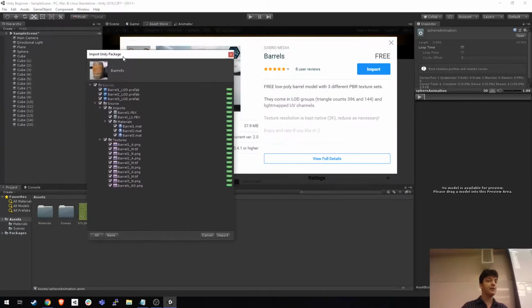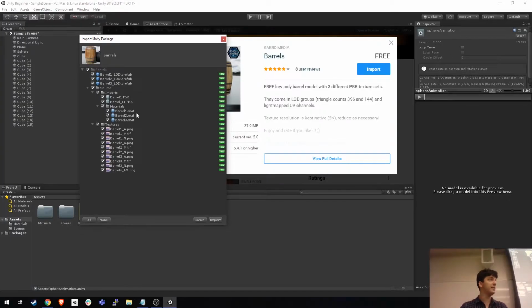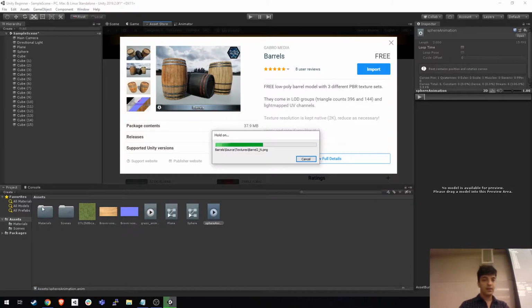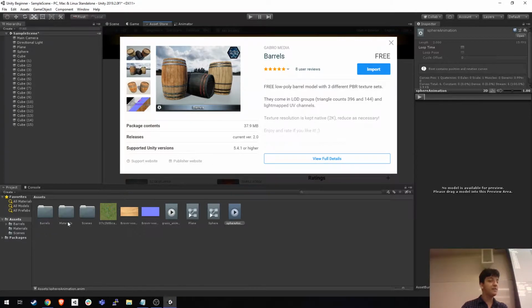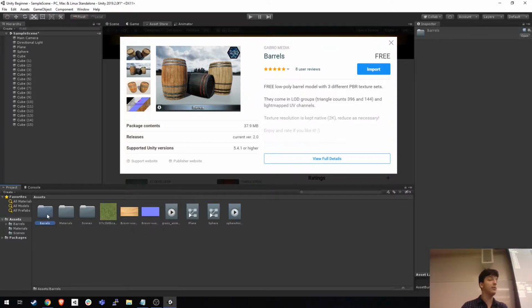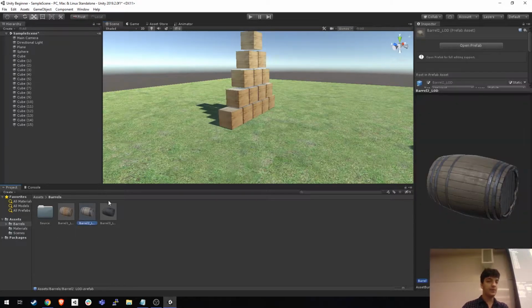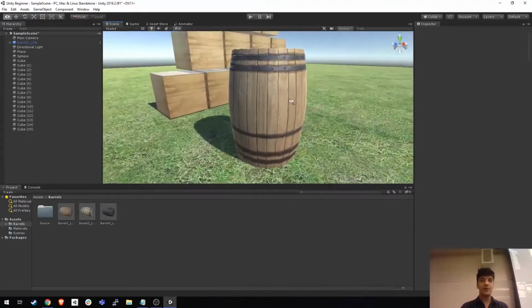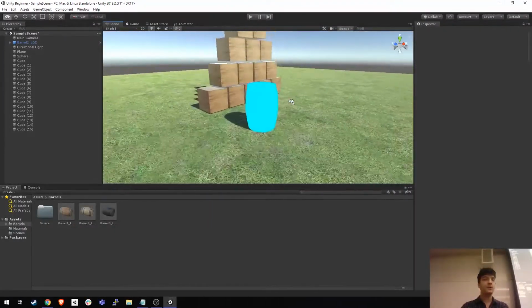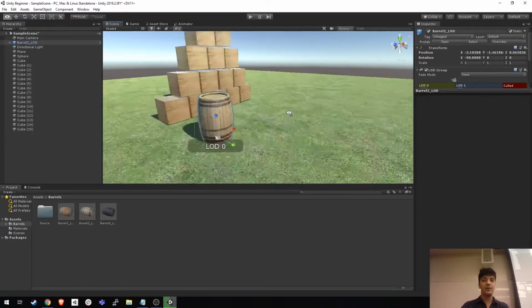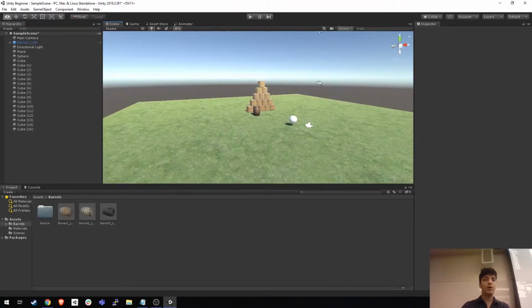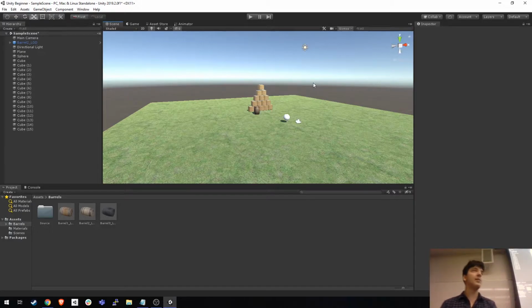This import dialog is going to come up. This is all the files that are in that package. I'm going to click import. And you'll notice in the project view there's a new folder called barrels right there. And here are some barrel objects. So I pull out a barrel, and there it is. Nice, high quality barrel, even with multiple LOD, which is level of detail. What that means is the further away you go from the barrel, it's going to pull in a lower quality barrel because you're not looking at it so close. So it's not going to take up so much rendering performance.